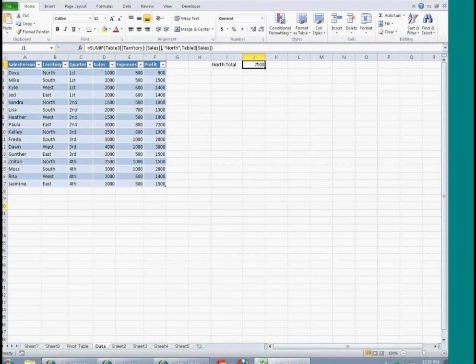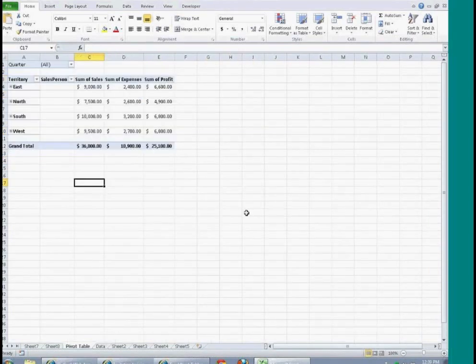To double check it, I can use my Control key just to click on one, the next one, the next one, and the next one. And at the very bottom of my screen, I should see the count, numerical count, the minimum number, the maximum number, and the total, which is 7,500. That is pivot tables in a nutshell.